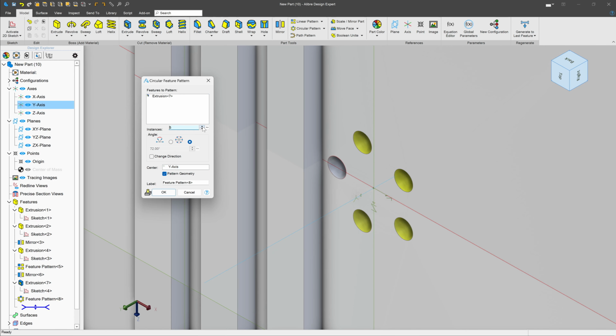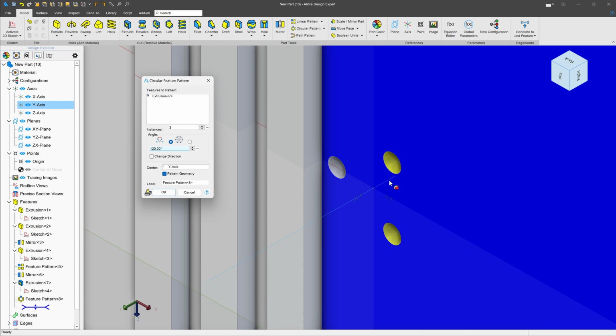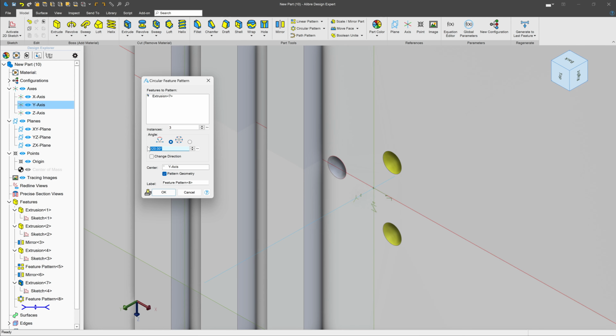I can make this 5, 6, 7, 8, right? And you can start to see a very clear circle emerge from my circular pattern. Now this is set to have this selected right here, which is even spacing. I can also choose angle and instances, right? So if I make this, say, 3, and I choose this angle right here, every 120 degrees I add in a circle. But I can make this, say, every 20 degrees I'll add a circle until I've hit 3 circles.